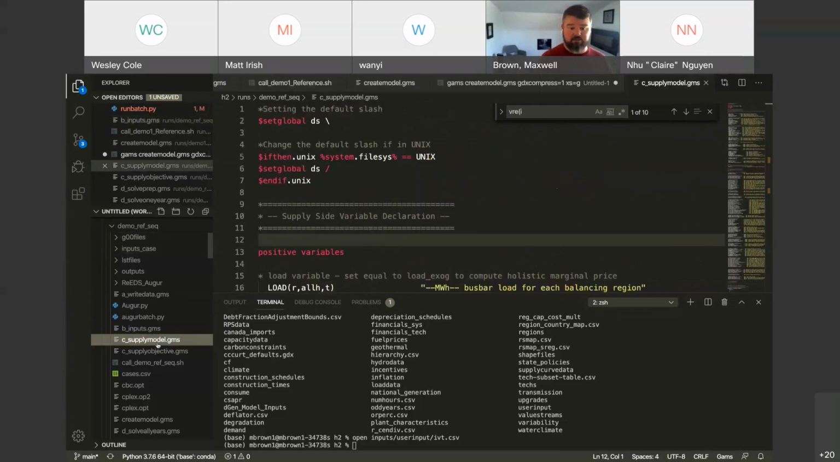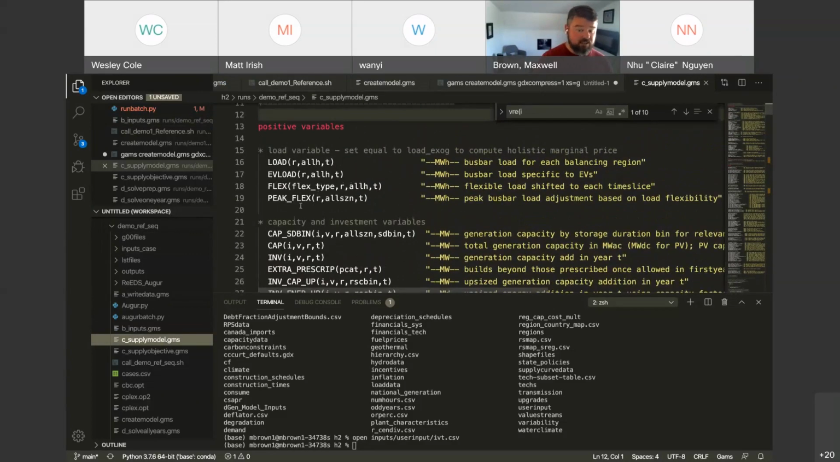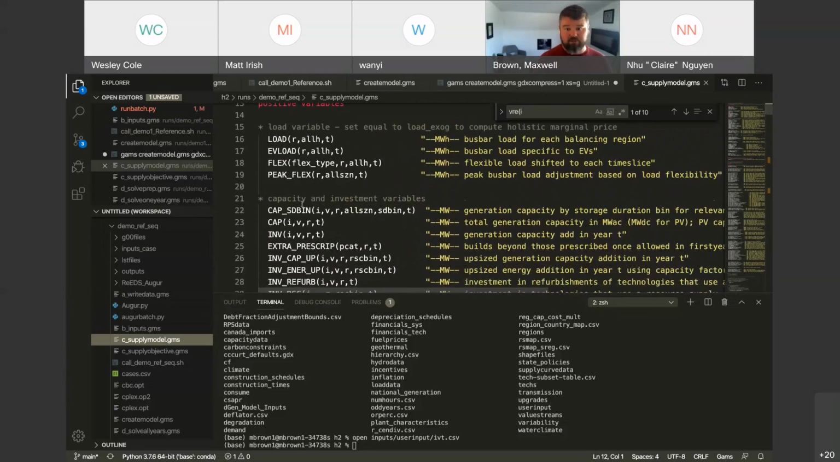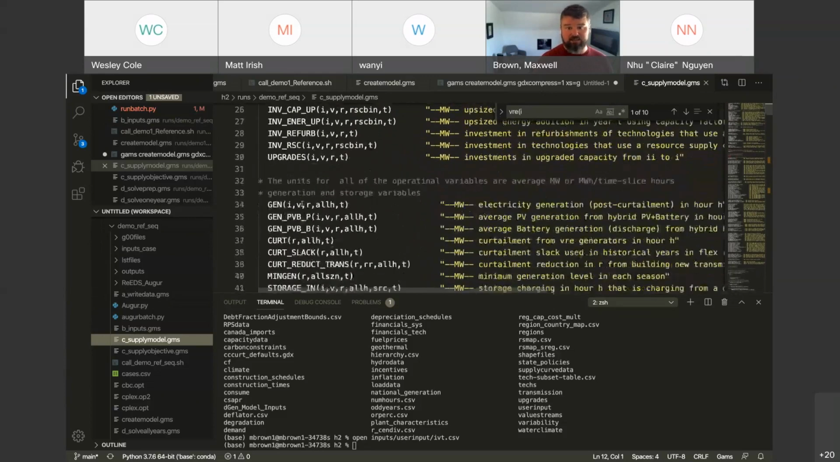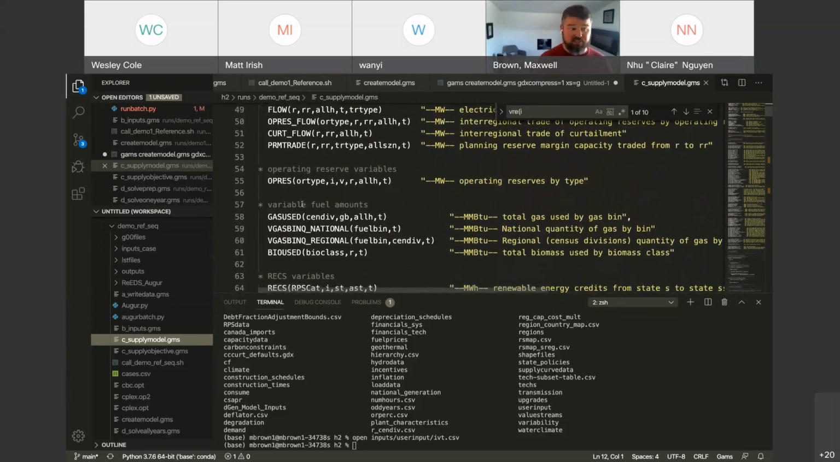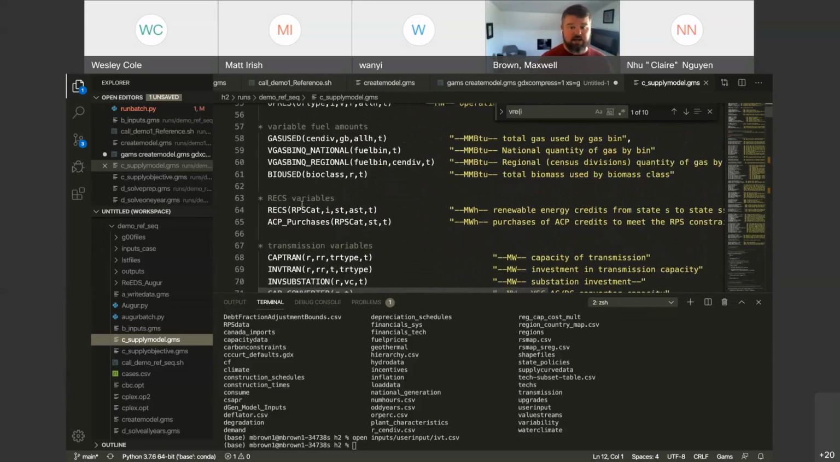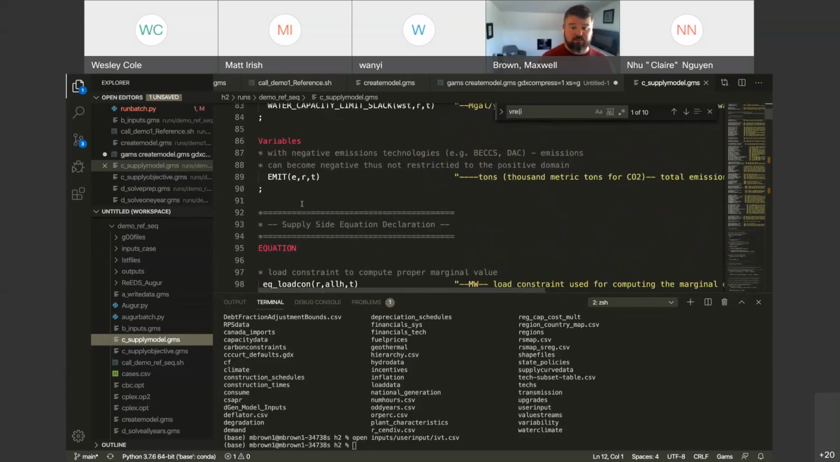C supply model will contain your constraints. So we define the positive variables up front. We typically limit ourselves to the positive domain for most variables except for emissions. And we're going to define all these parameters. I'm not going to go through these, but I would recommend at least looking for the bigger ones: generation, capacity, operating reserves, gas used, those sorts of things. We define only one single free variable, meaning it can go into the negative or positive domains, emissions, because if you have direct air capture represented, you can essentially have negative emissions for specific balancing areas.